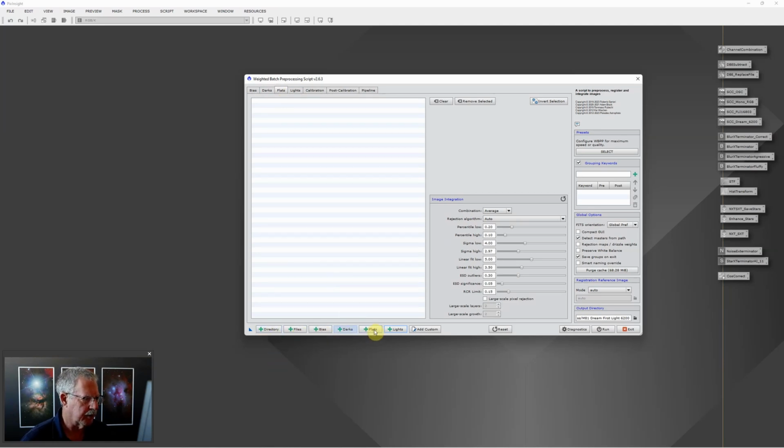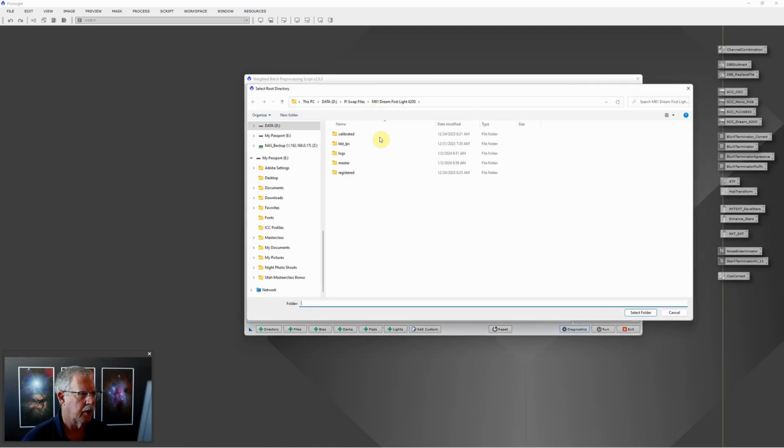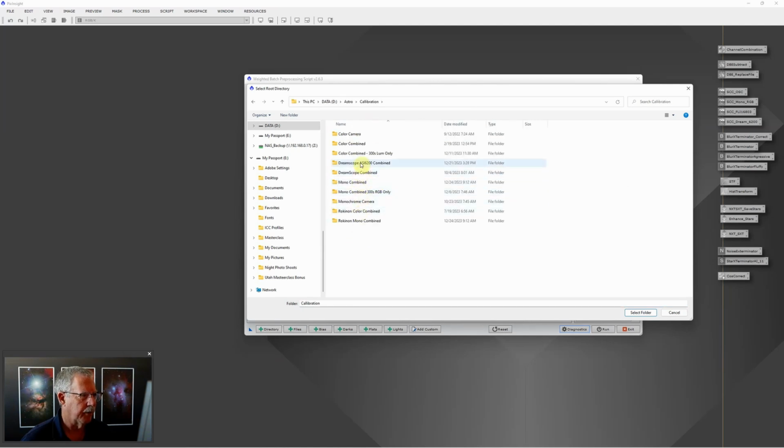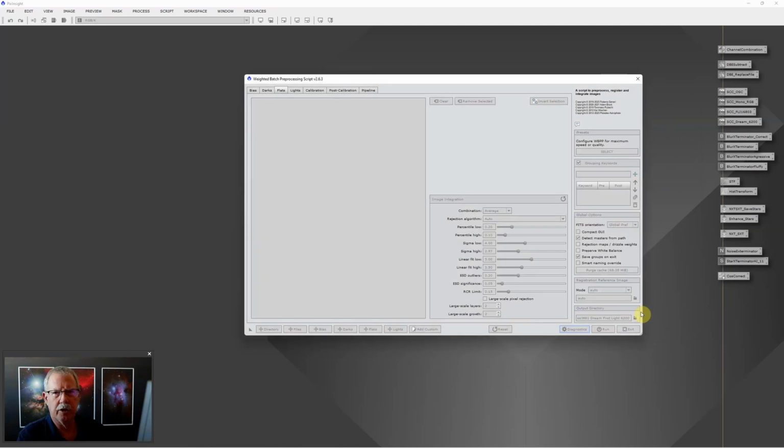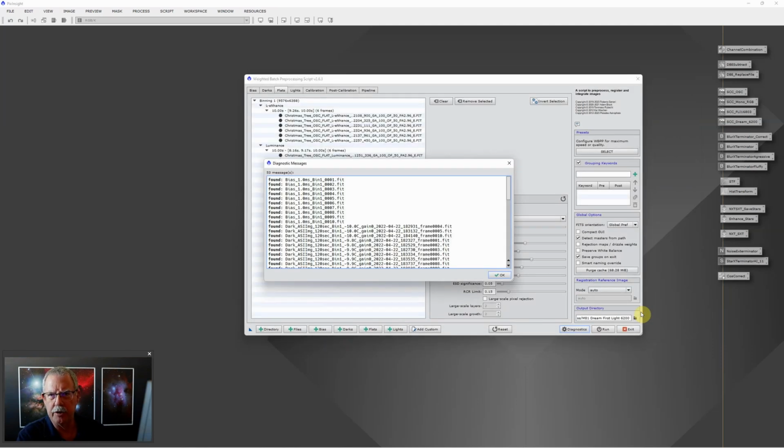If you look at the pluses down here, the first one says plus directory. So if I choose plus directory and then navigate to that folder where I saved the calibration files, and I happen to have it called color combined, and then when I click select folder, what PixInsight is going to do is go through that folder and all of its subfolders and find any frames that it knows what to do with, and it can tell from the metadata whether it's a dark or a flat or a bias, and it'll load it in the appropriate spot.